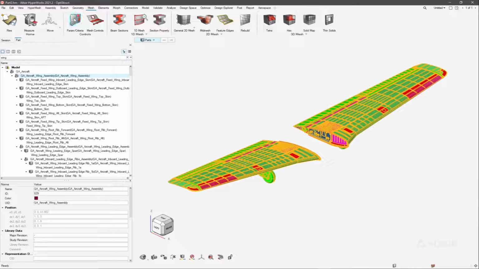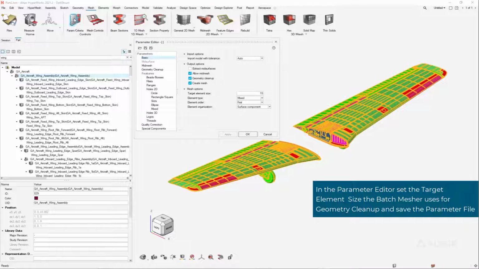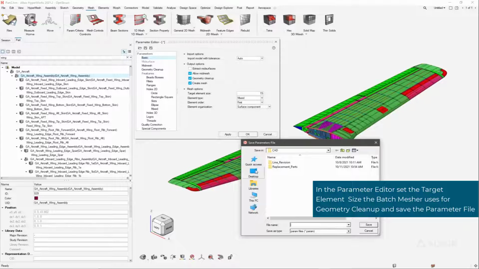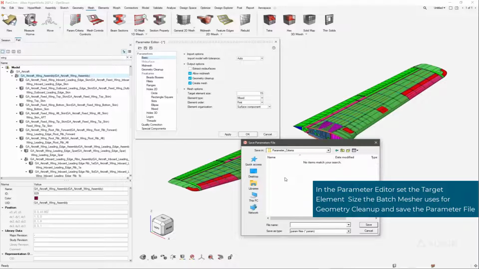The icon on the left opens the parameter editor, so we will begin by clicking this and making sure that our target element size is set to 15. By clicking the Save As icon, we can save this parameter file that will be used when we create our representation. We can find the location we are going to save this to, and we will title it DFEM.